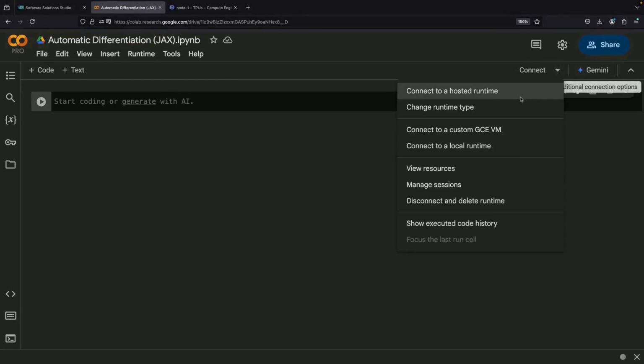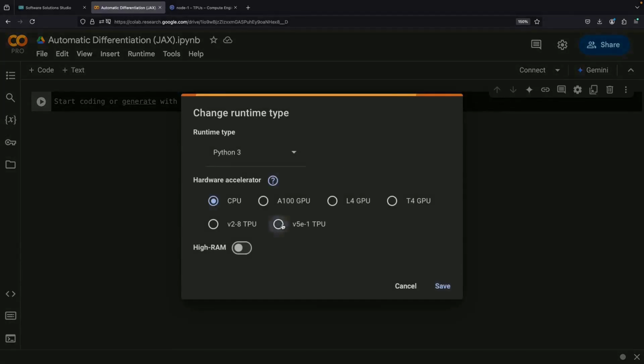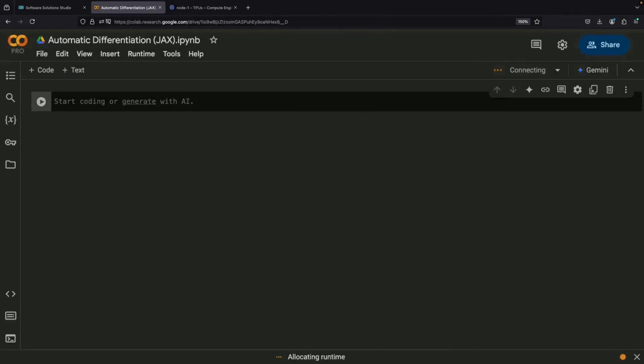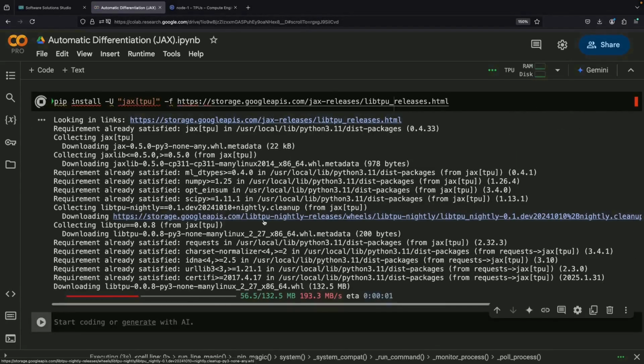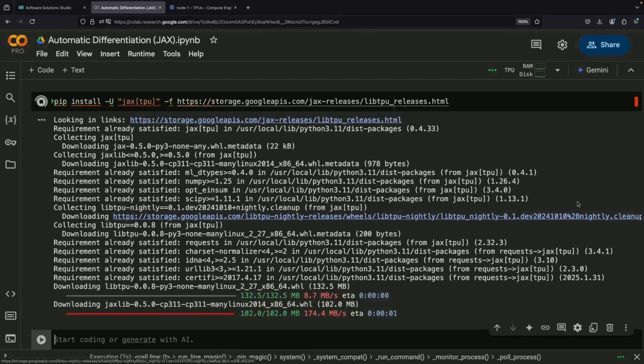Let's begin with our usual setup process. First, we'll connect to a TPU runtime, though you are welcome to use a CPU runtime if you prefer. After connecting, we'll perform the standard pip installation of the JAX library, making sure to include the optional TPU components.